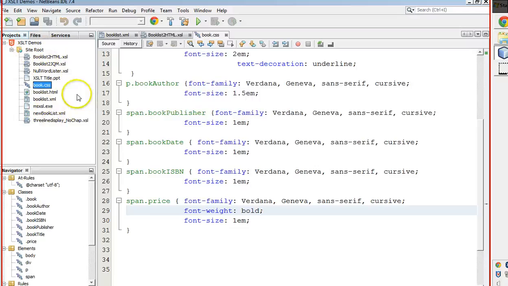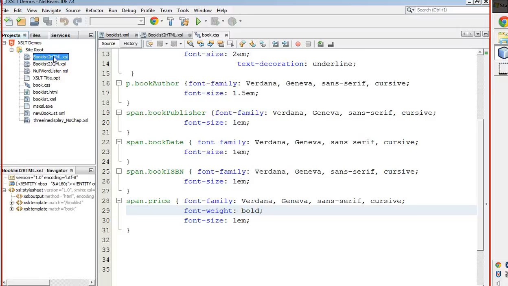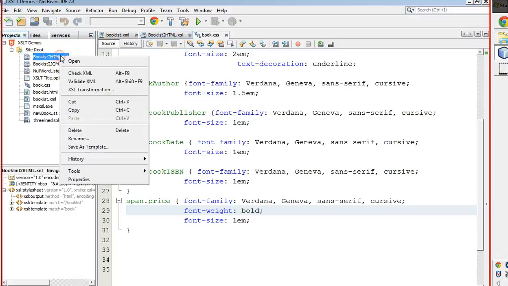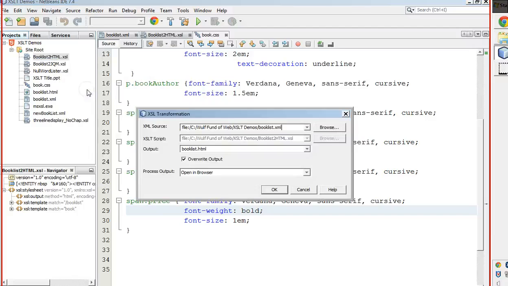So here are all my files, and to do this in NetBeans, I literally just figured this out a few minutes ago when I started to set this up today. I thought I was going to have to use an external tool that I have. So I'm looking at the book list to HTML. I'm going to right click, and notice I have check XML, validate XML, XSL transformation. And when I pop this up, it asks me for the source, which is the XML file, the script which I'm on, and the output.